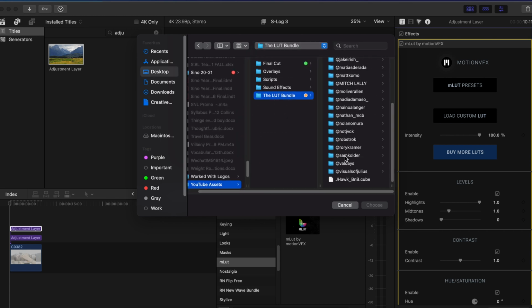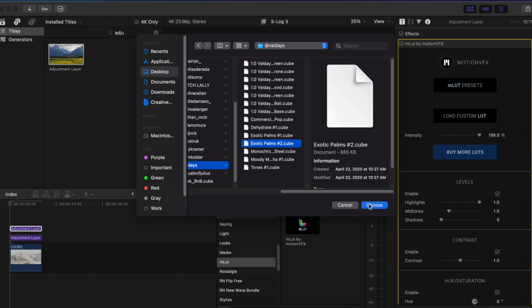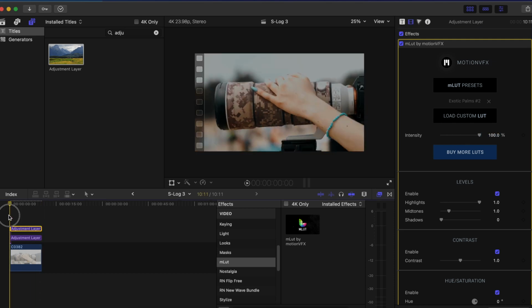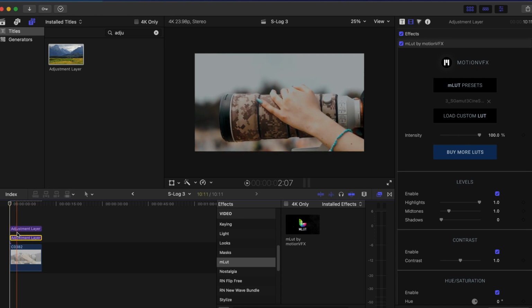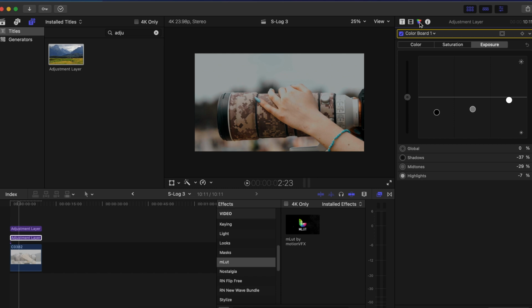so I'll go to the LUT bundle. All of these guys are great, but what I've been liking is Valdez and this Exotic Palms 2 is giving me a pretty good look. Now, I have too many shadows, so I need to fix that. After slapping that grade on, it's a pretty heavy grade. I think I have it at 100% intensity. But what I'll do here is go back to my base, my Rec 709 base, and now I'm gonna readjust a little bit.